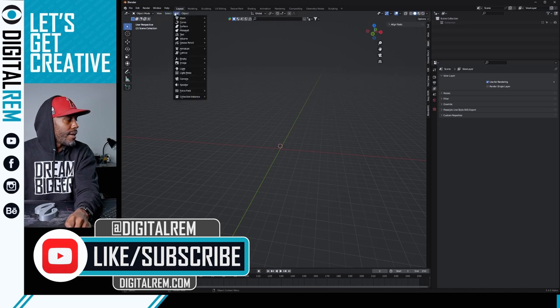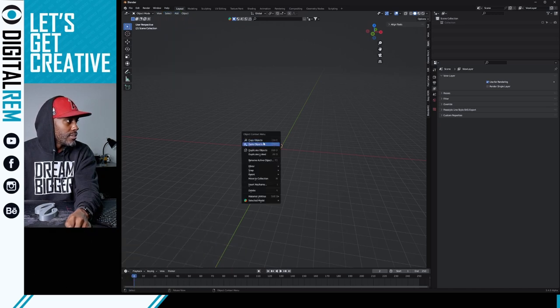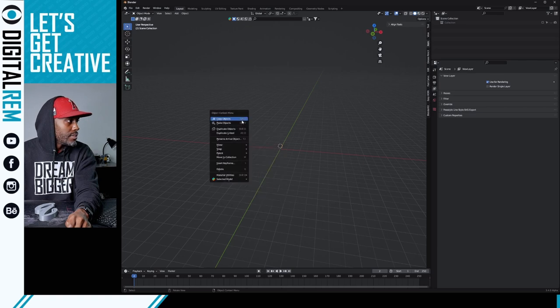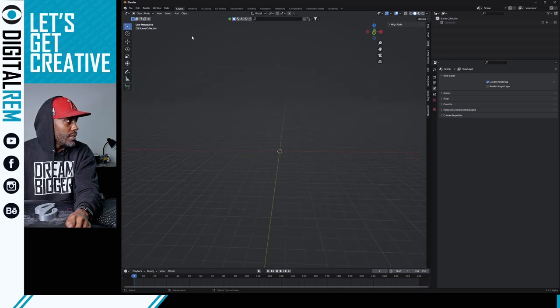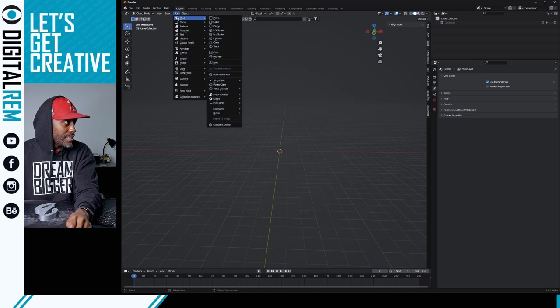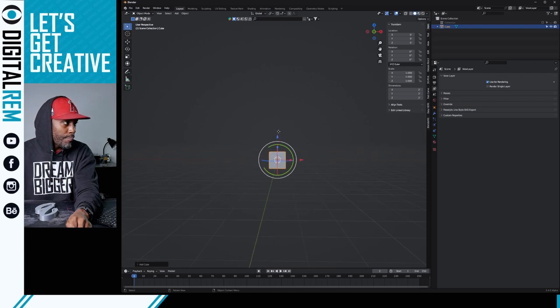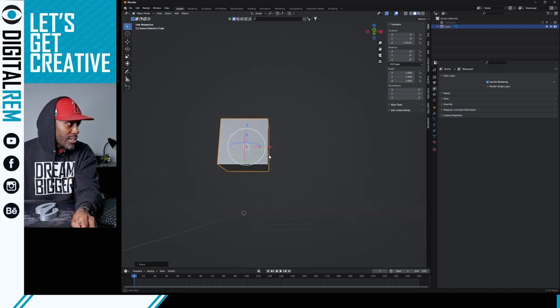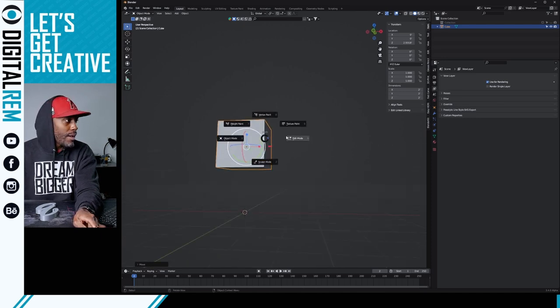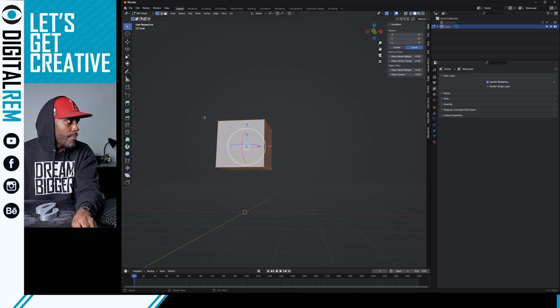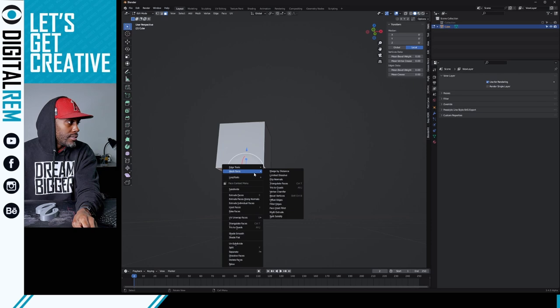So we want to make sure the origin point is set to the center, and snap the cursor to world origin. Boom, perfect. We want to go ahead and create a mesh object. Let's just do a cube this time. Go ahead and pull that cube up. One of the things that I like to do is make sure it's flush to the ground. So how you do that is go ahead and hit Tab to go into edit mode, grab that bottom face, select that bottom face, right click.